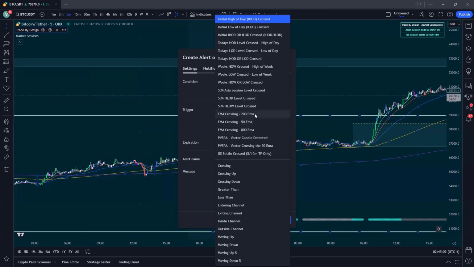EMA crosses just on the 200, the 50, and the 800. The PVSRA vector candle detected, so that will be any vector candle. And then you've got a PVSRA crossing the 50 EMA, and then the US settle, which is on the 5 and 15-minute time frame only. So you have to go to the 5 or the 15-minute chart to set that US settle alert.